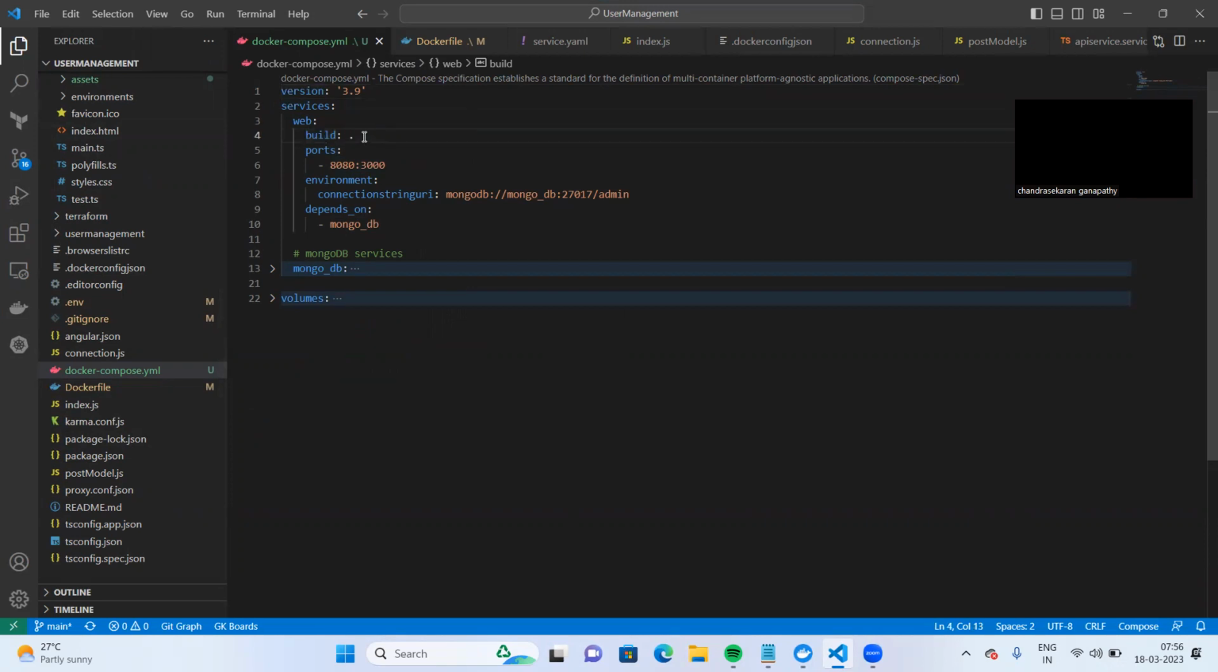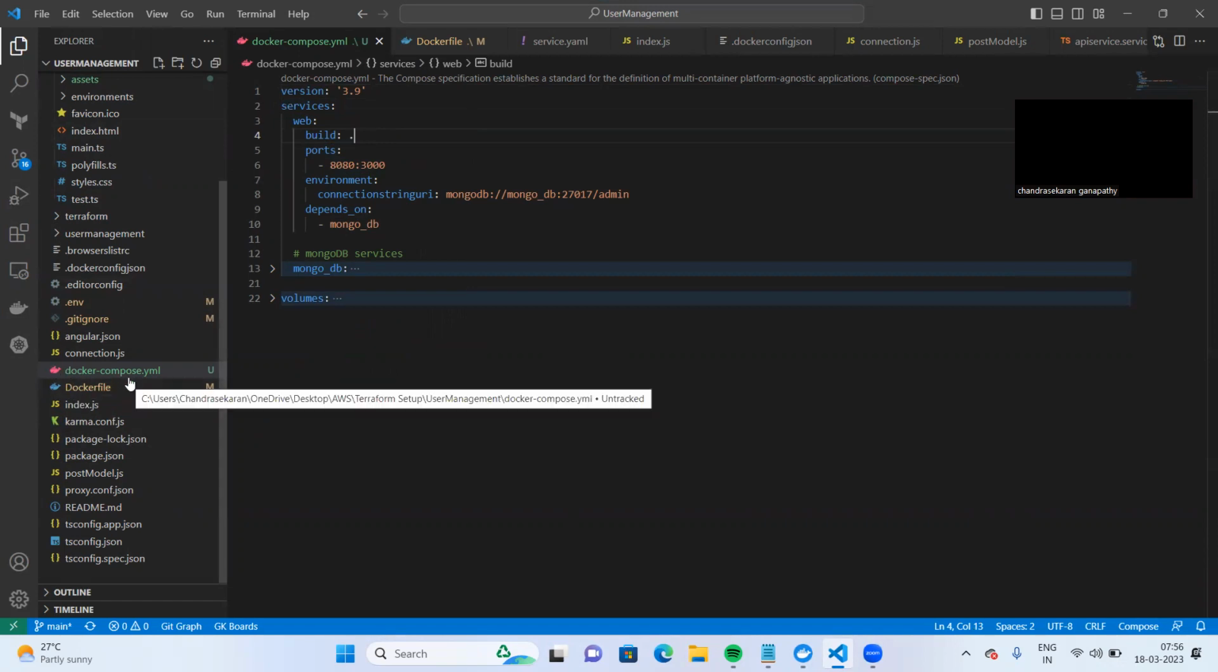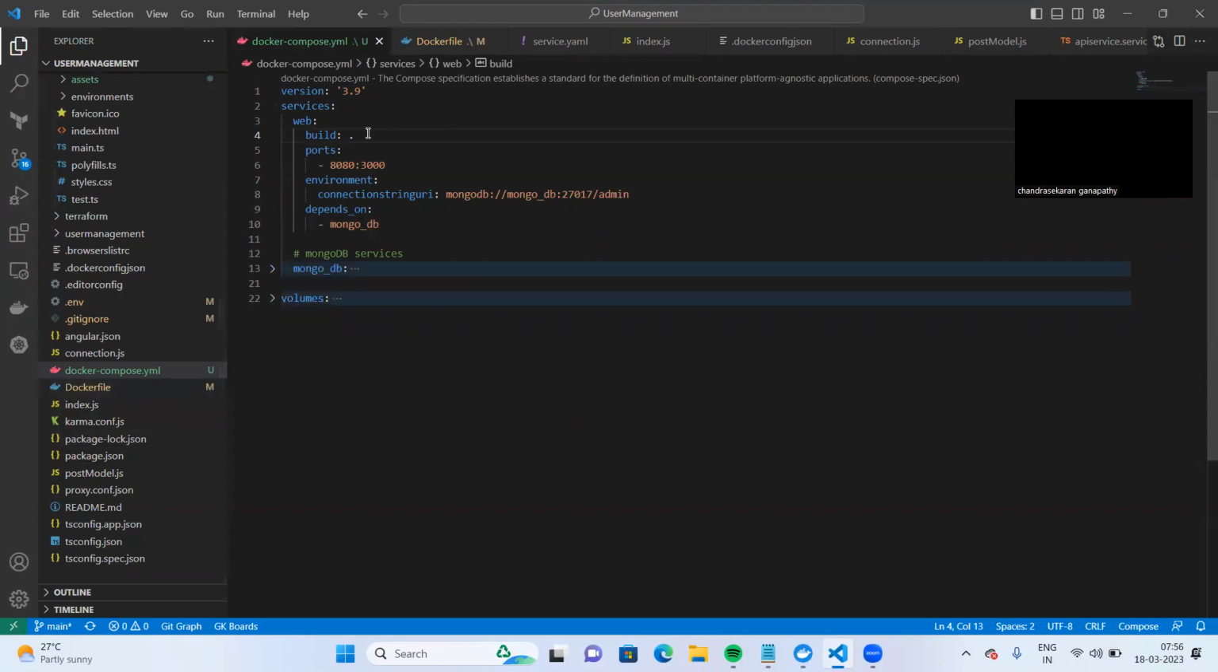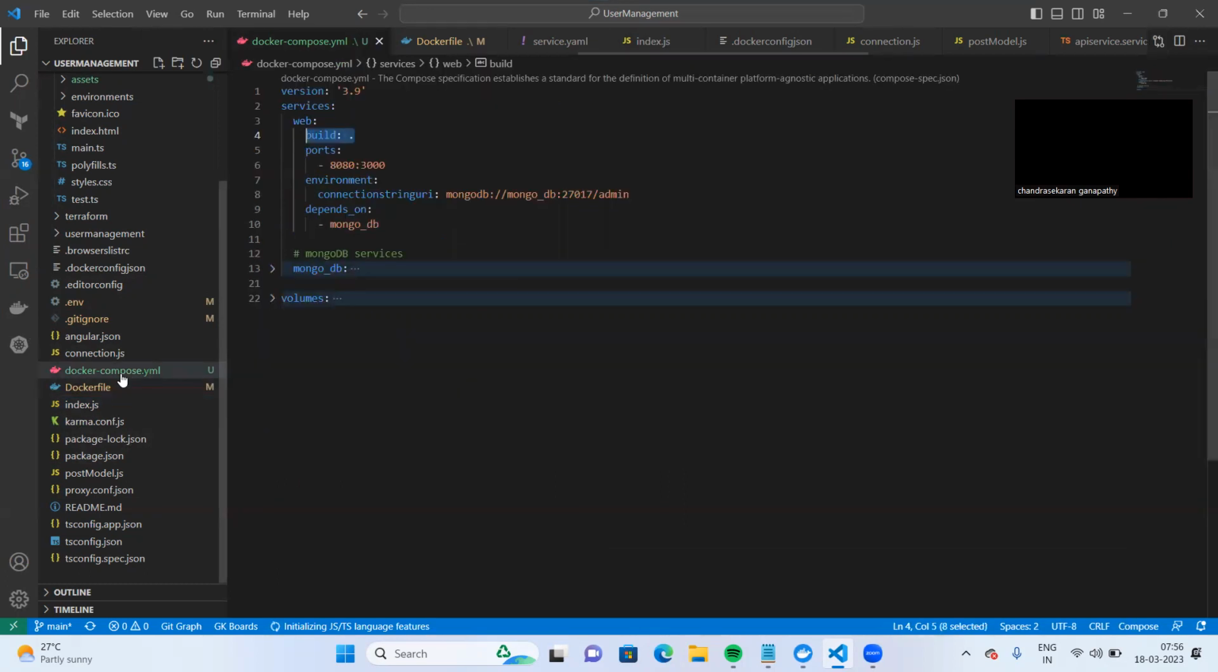That means wherever the Dockerfile is, the Docker Compose file is in the same location, so it will pick up the Dockerfile and build it. That's the option for build. Now ports: the container will be listening on port 3000, and to listen on it from the outside world, we are going to use 8080.